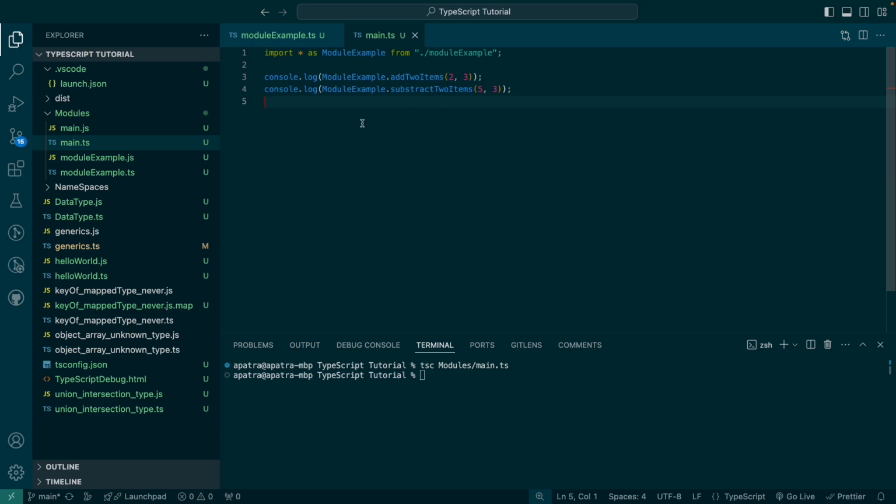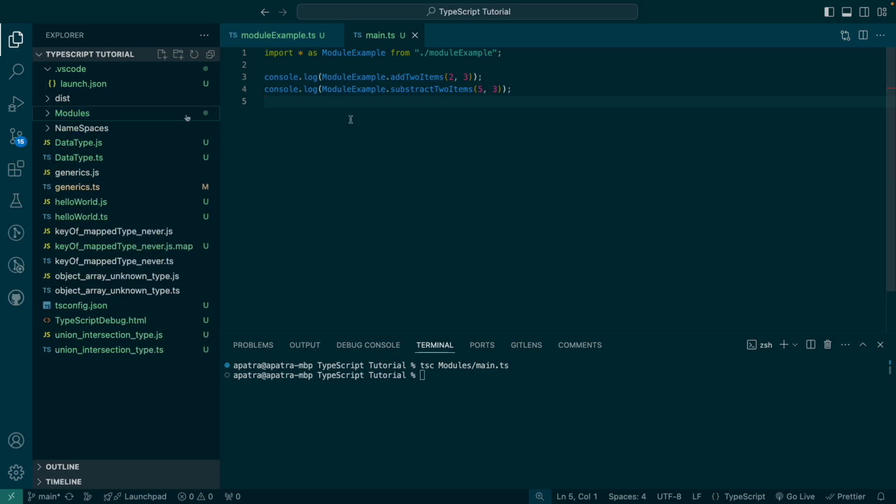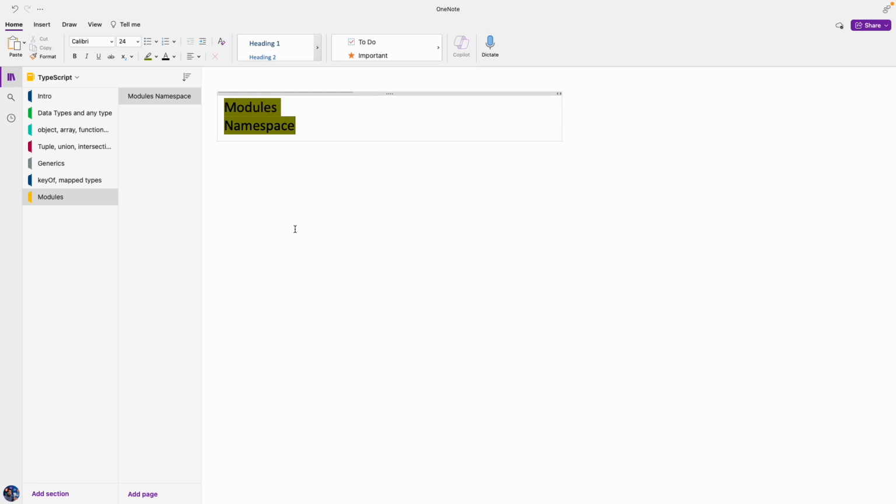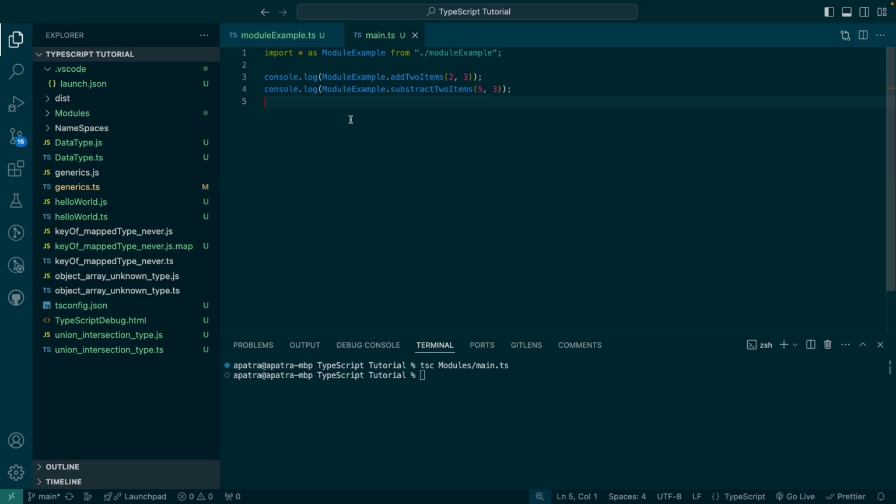Now we'll discuss the namespace. What is a namespace? Namespaces allow developers to create separate units that can be used to hold multiple values like classes, properties, and interface types. To create a namespace, we have to use the namespace keyword.